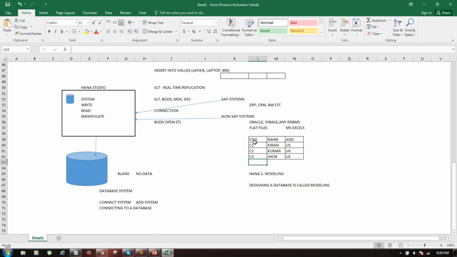If I want to load this data, what do I need to do first? I have to start creating a structure. What is the structure I have to create? Exactly what data you want to load. Let's say I don't create a structure, and I load the data into my HANA database without creating any structure. I loaded the data, so it's the same data. I have not changed anything.